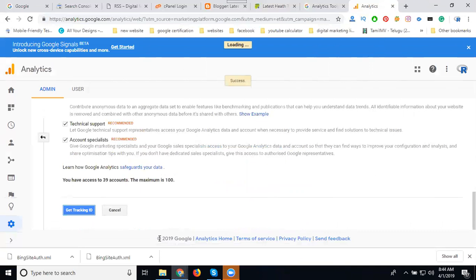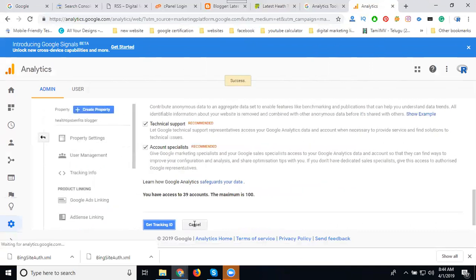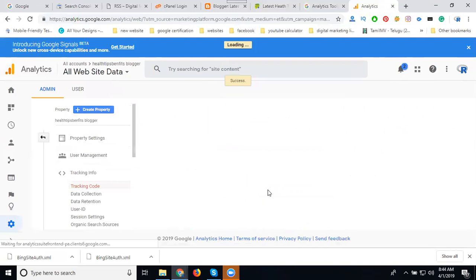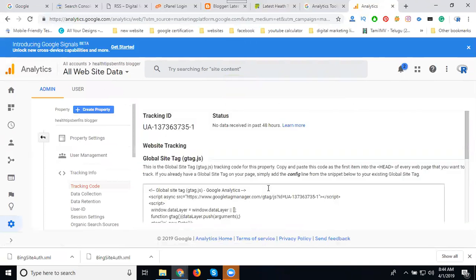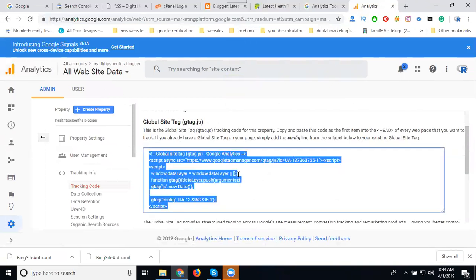Click I agree. Once you click I agree, it generates one analytics ID, that is called the tracking ID. Just load here. Tracking ID: for any website, static or dynamic, activating analytics is mandatory.